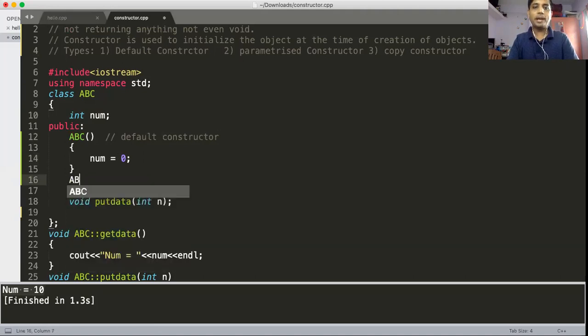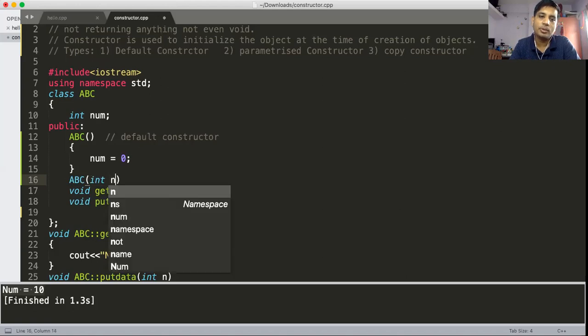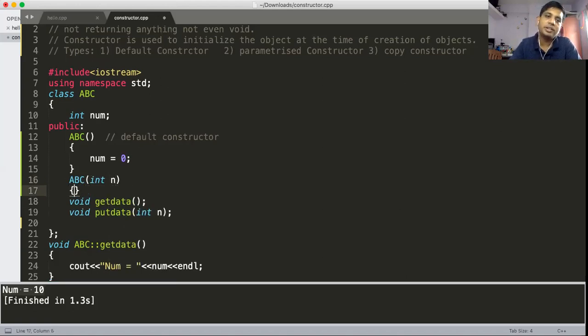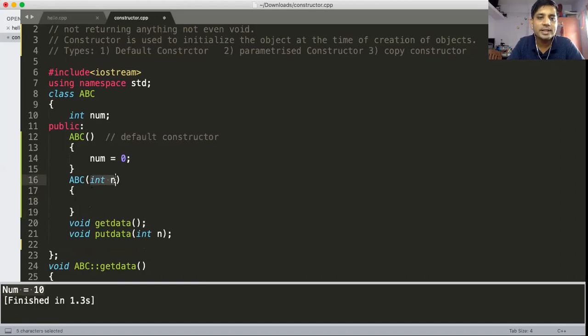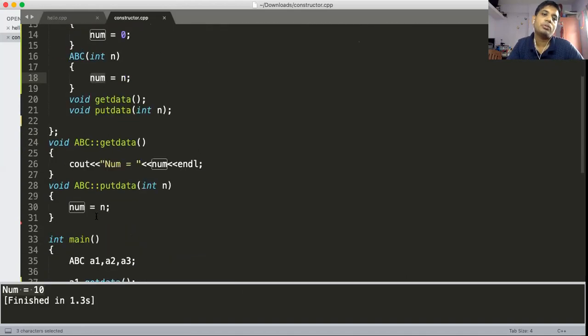Now the next one is the parameterized constructor. How to write a parameterized constructor? Very simple. Just add some argument to the constructor. Here I want to initialize the num only, so I am giving an integer n. So you can create the object by giving some value here. What you need to do here is num is equal to n. When you are creating the object using the parameterized constructor, whatever value is passed, that value is given to num.